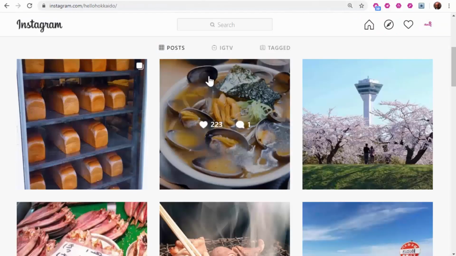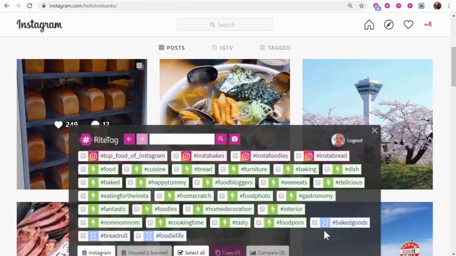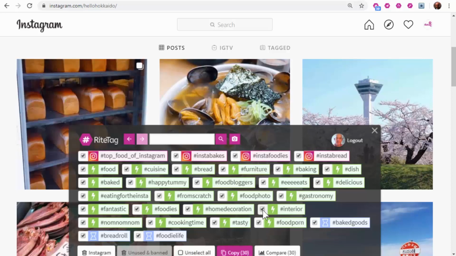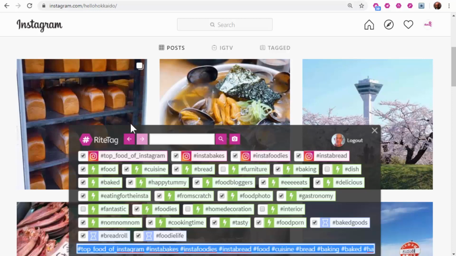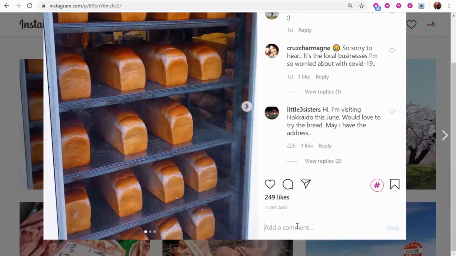RiteTag is really powerful, especially for photos. Let's just look at a couple here. These look really good. I would use nearly all of these except perhaps interior or home decoration. So I'd select all and just deselect a few, copy, and then use paste as a comment.